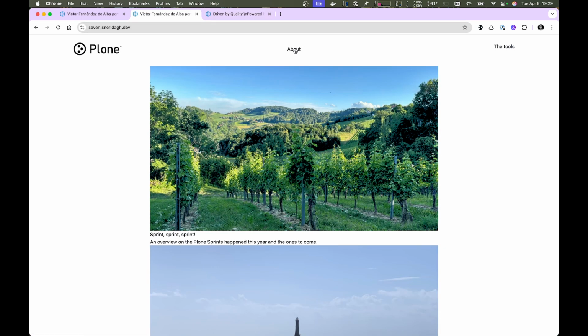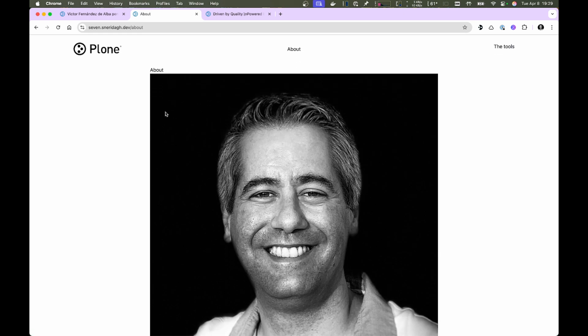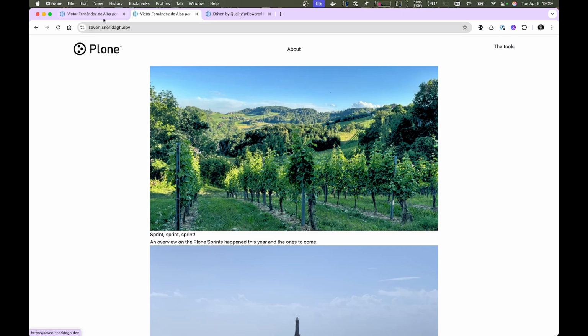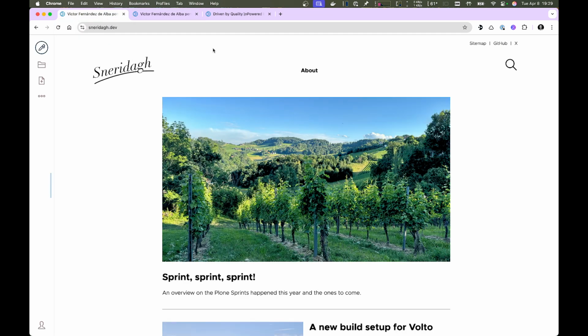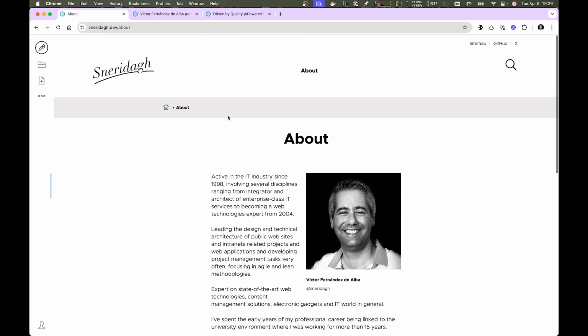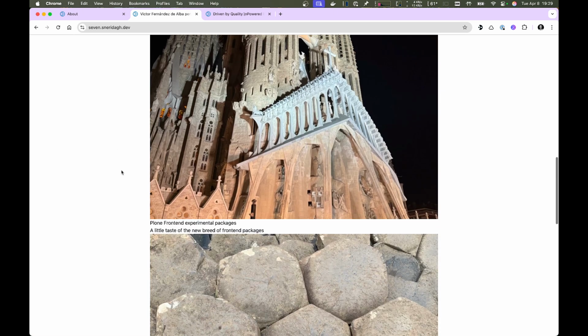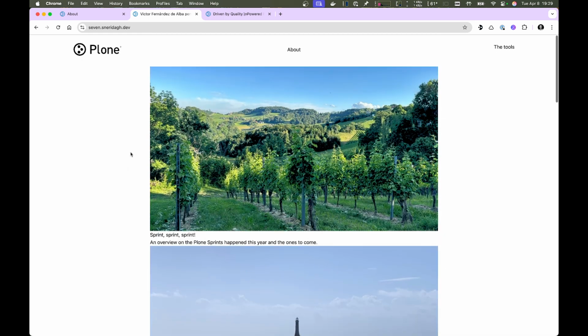I have also this about page showing a normal page in a Plone site. Let's go again to see how it looks in Volto. Of course, it looks more complete and streamlined and style complete. But again, this is what we have with 7 today. And we're capable of doing all these things with the current state of 7.